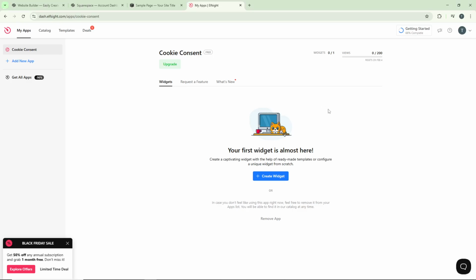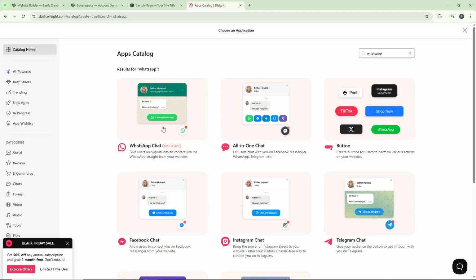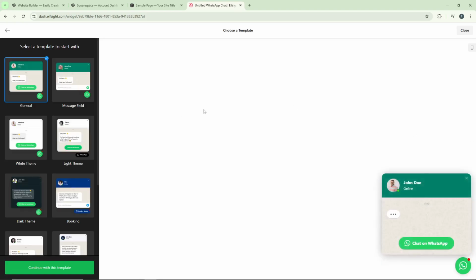After logging in, direct your attention to the left side of the screen where you'll find the navigation menu. Here, click on Add New App. This will open up a search function where you can browse through Elfsight's widget library. In the search bar, type WhatsApp chat and click on it when it appears. This widget is specifically designed to integrate WhatsApp communication directly into your website, streamlining the way visitors can contact you.